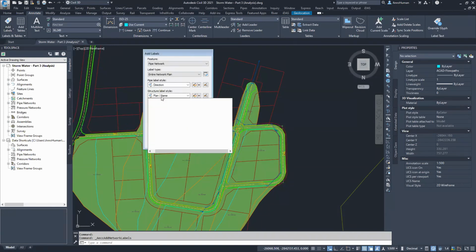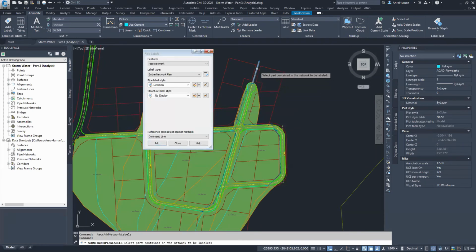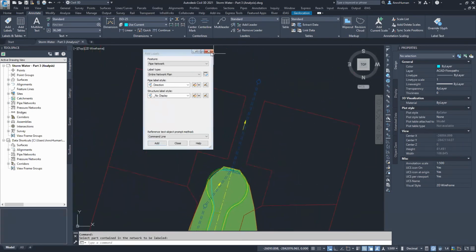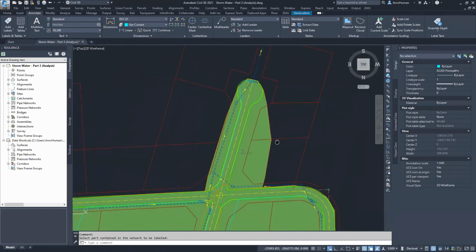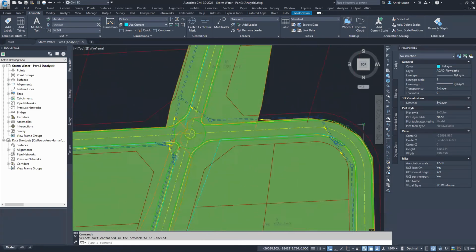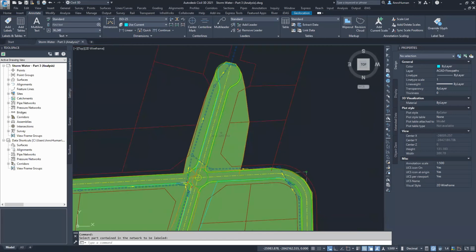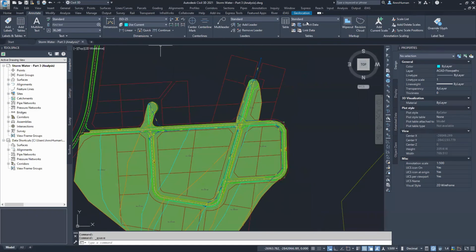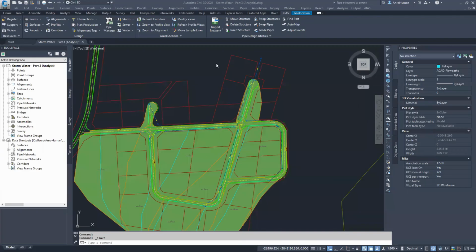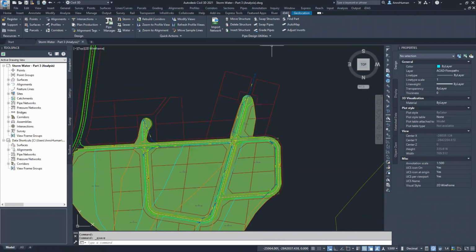I'm just going to add a direction label just to check. No, it's fine. Okay, interesting. So let me go back to my Hydraflow pipe manager.